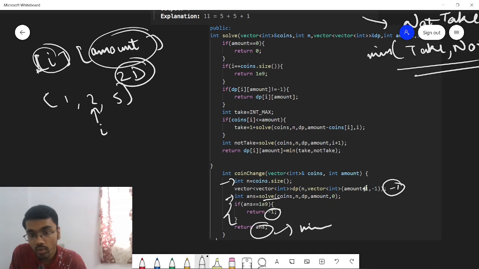Now, let us see what we will be doing in this helper function, the solve function. Initially, these two are the base cases. If our amount becomes 0, that means we got one combination, so simply return 0 from there. Why 0? Because we are already adding 1 here itself, so that's why we are returning 0. Otherwise, if you returned 1, we would be counting twice.